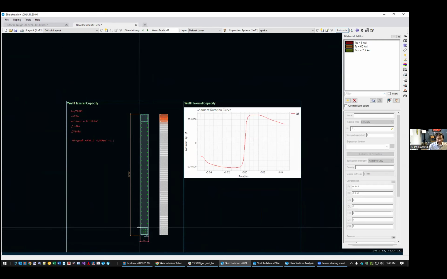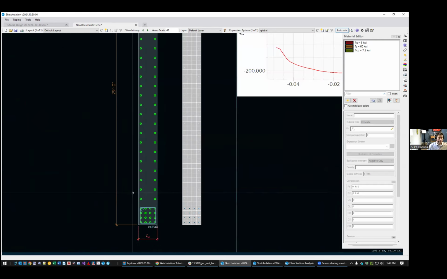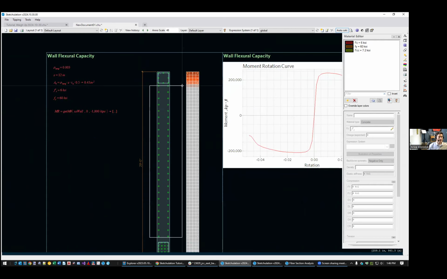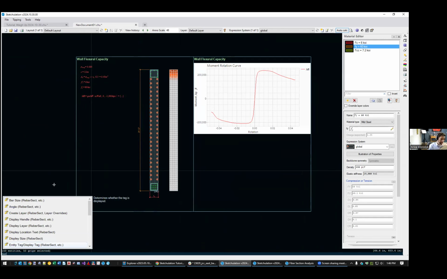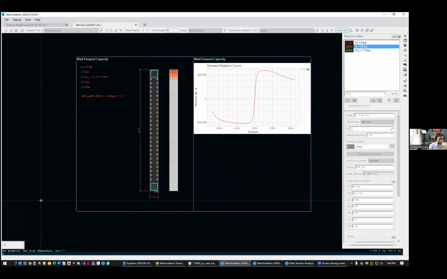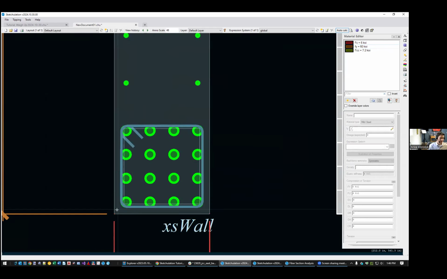Any questions on any of that? Okay. Now, keep going, I can go back to my original design. I can change these bar sizes back to the number sixes that I had. And you see it reran the analysis. Took a second because it has to remesh that entire cross section.